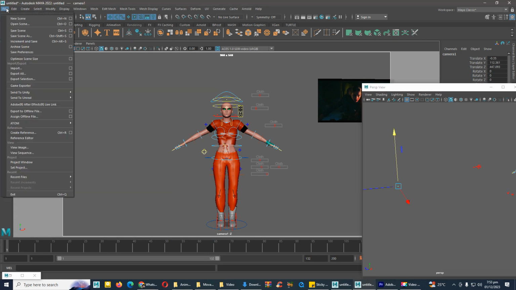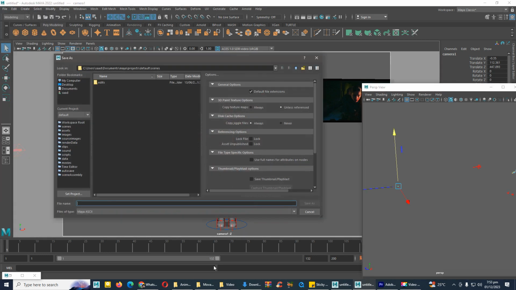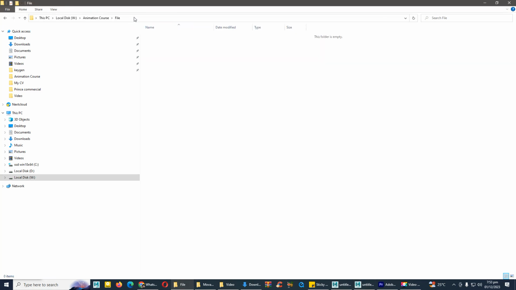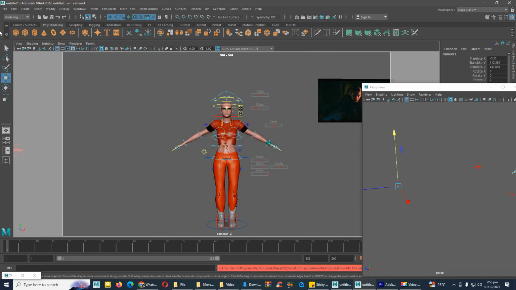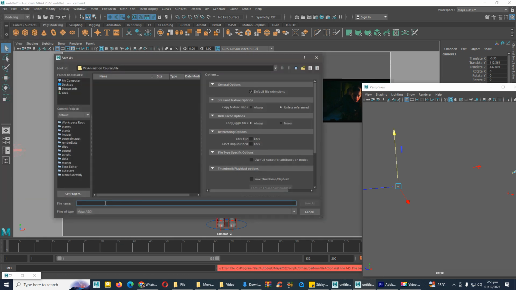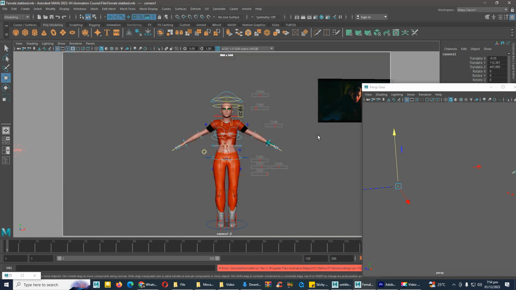I'm going to save this file. Just go to the file, save scene as, and select the path of the file wherever you want to save it, and just select it and press open, and name this female stab. Make sure you save it.